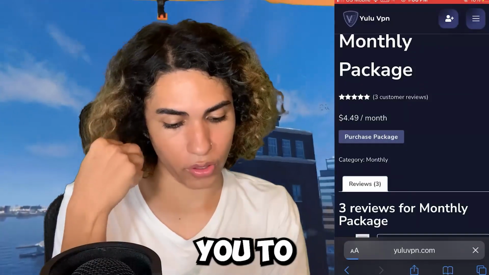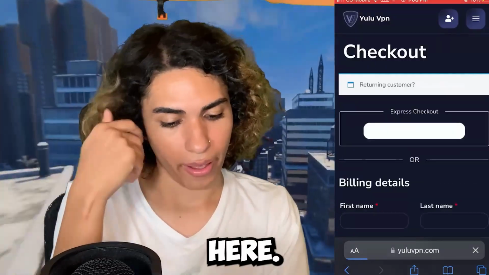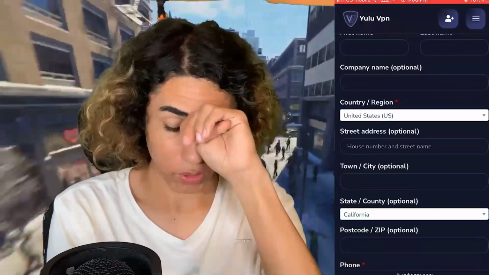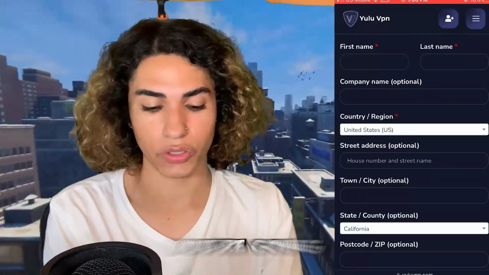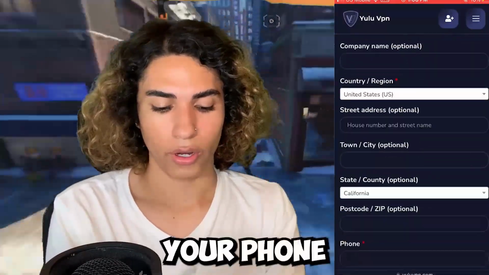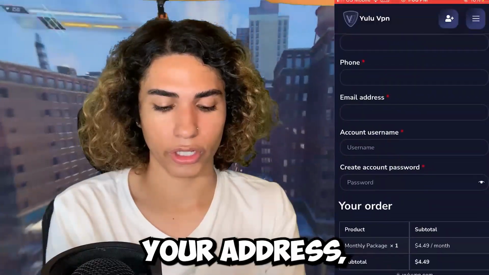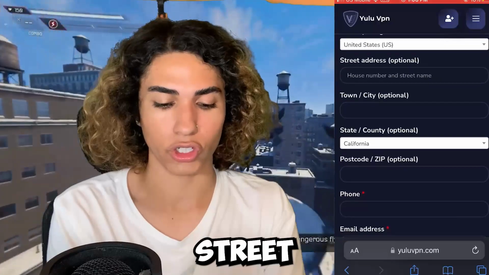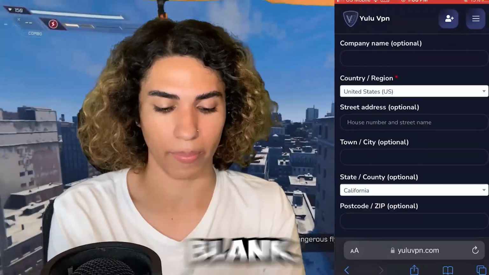And then it will take you to this page right here. And it's going to go ahead and say checkout. And what you guys will do now is just simply check out with your details. So you're going to have to type in your name, your phone number, email address. Your address, though, you don't have to type in. You could just leave that blank. It doesn't matter. Your street address or your home address, whatever, just leave that blank.